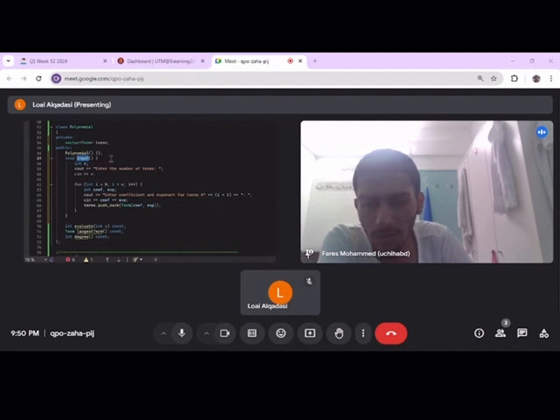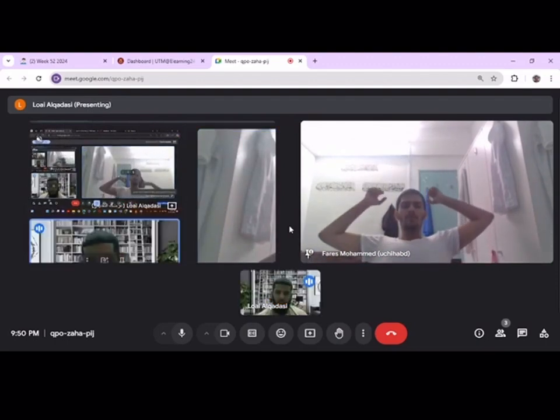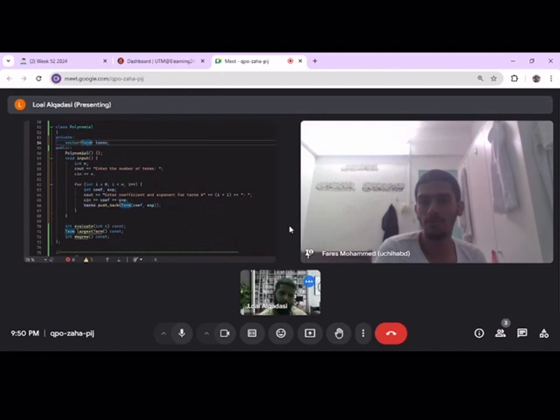If Loai has anything to say, he can just say it right now. For me, I think that you have explained everything briefly about the polynomial class. I understand that for the private part we use a vector to store the term itself, and we use it to push back the coefficient and the exponent itself. So for the terms, it's the same. We ask the user to enter a number, and that number we take into a loop after that.